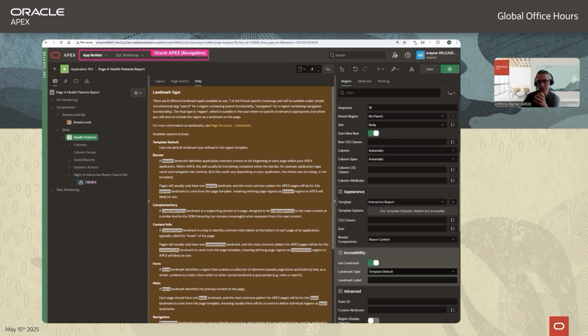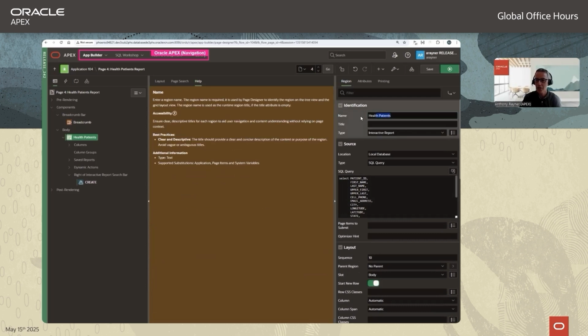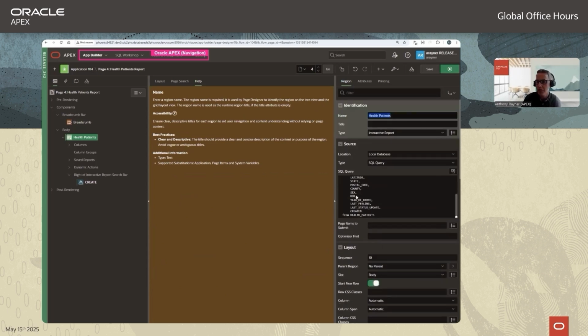This is one of those things that you just need to check, right? Maybe it's a search region, and you could change the type to search, or maybe it's an additional navigation section on the right of your page or on the side of your page. You can choose to use the navigation section, for example. But here we'll just stick with the template default, which was region. The default behavior will be that it gets the health patients title, but you can also override the landmark label if you wish to, if it should deviate from the region name.